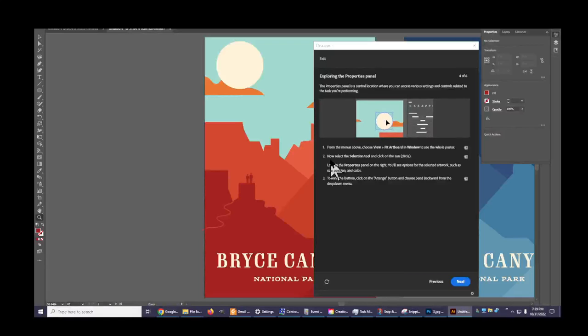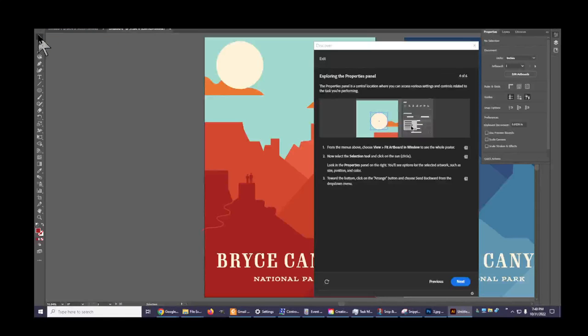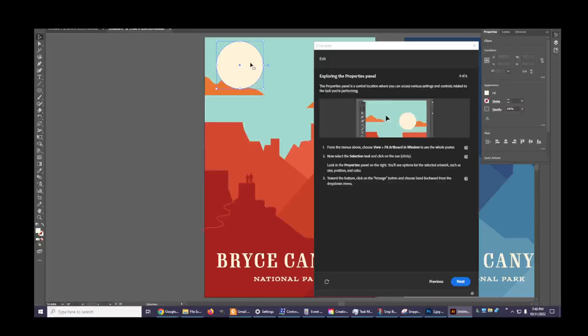Now select the selection tool and click on the sun, the circle. So we're going to click on the selection tool, which is the one on the top, which is right here in this image. Click on that, and then click on the circle. When you click on an item, this is most important that people have to remember: the information the program has on the screen relates to what you clicked on.